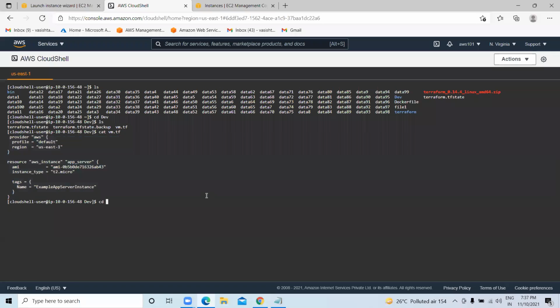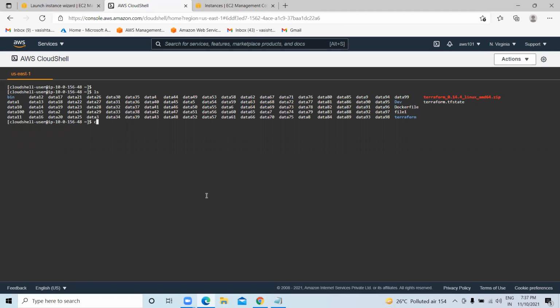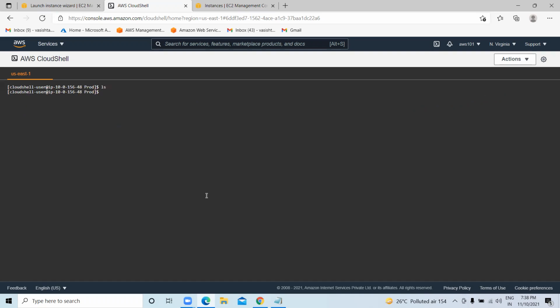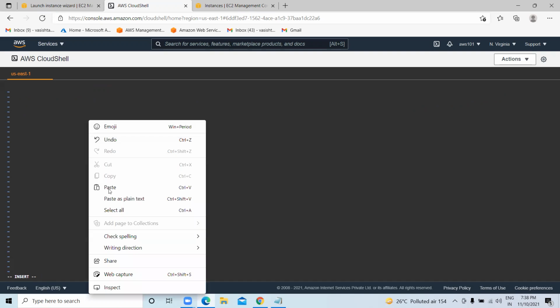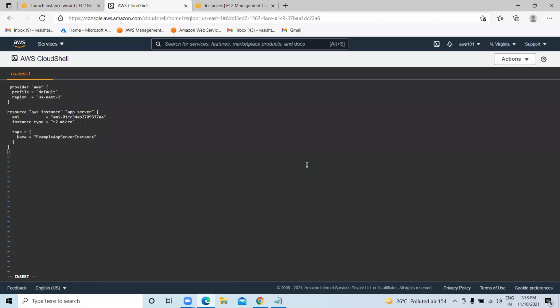Here, cd ..  You can create one more new directory. ls, then mkdir prod, cd prod. ls. There are no files here, so I want to create one file: sudo vi vm.tf. The extension must be .tf, because this is a Terraform script. Enter, then enter insert mode and copy paste the syntax. Paste. Then escape, :wq!